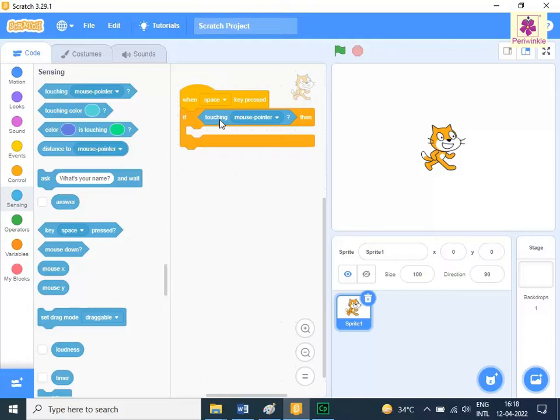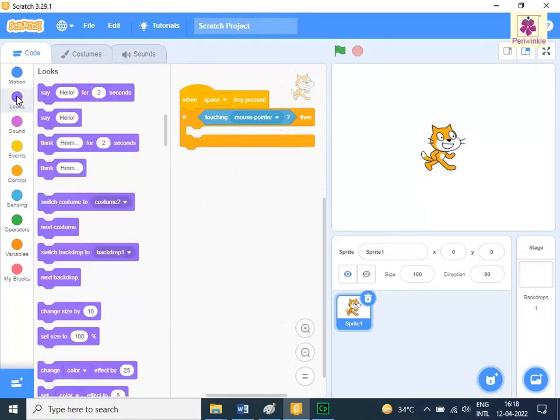To make the sprite speak when touching the mouse pointer, from the code tab, click on looks. Drag and drop the say hello block inside the if-then block. Change the text hello to hello I'm Kitty.